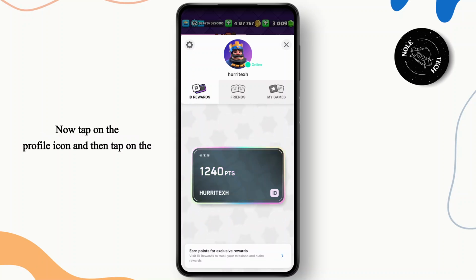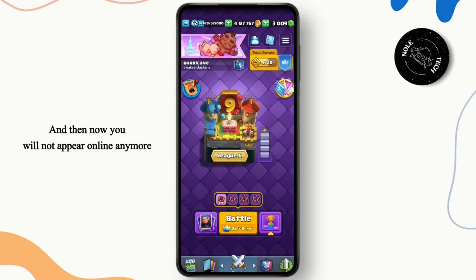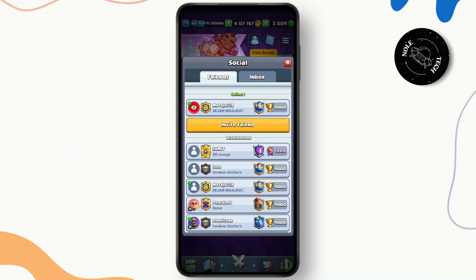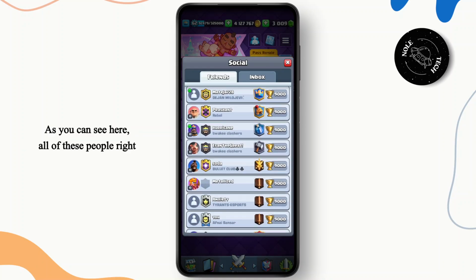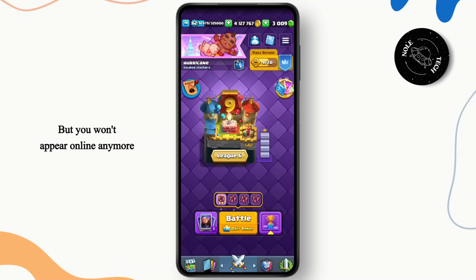Now tap on the profile icon and then tap on the gear icon at the top left corner. And once you do that, you'll see the show online status right here. All you have to do is simply turn it off, and then now you will not appear online anymore. As you can see here, all of these people right here are appearing online, but you won't appear online anymore. So that's how you turn off the online status on Clash Royale.